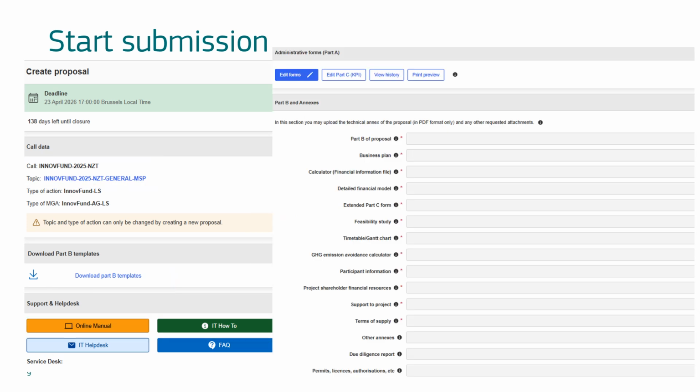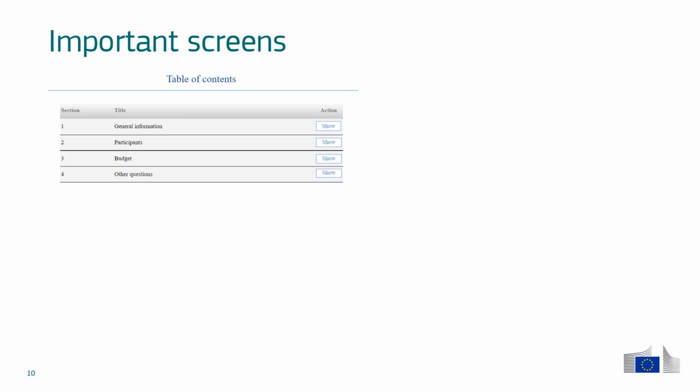Now you will see the specific screens that you need to take most into account when preparing your application for this Innovation Fund call. When you leave the participants list, you will see this screen in SEP submission. Clicking on the Edit Forms button will open Application Form Part A, which needs to be filled in directly online. Once you click on this button, you will see this table of contents.